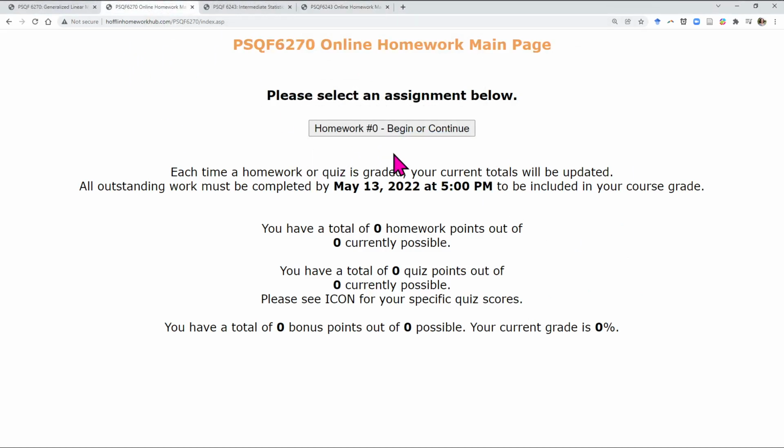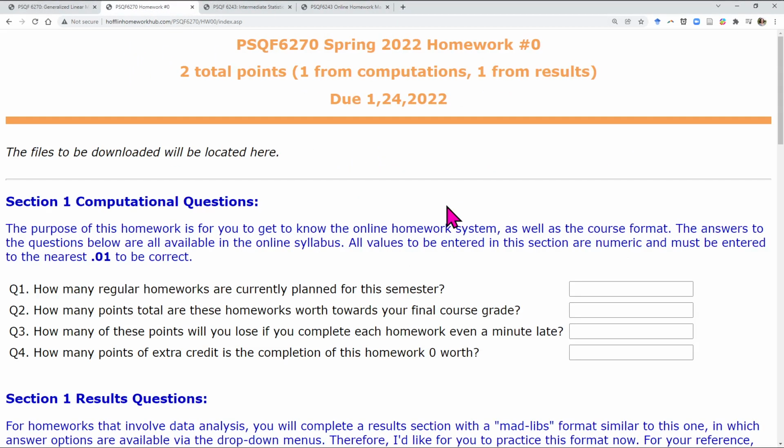When a homework is available, you can click on the link and it takes you to the main page. At the top, it will tell you which class you're in, which homework this is, how many points it is worth total, as well as how many points are available from each of two sections. I'll demonstrate what those look like in just a second. It also gives you the due date.